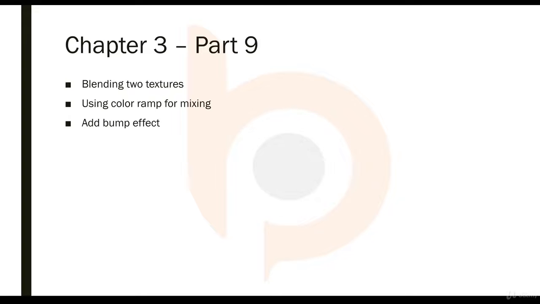So if we take a look at what we're going to do, we're going to blend two textures, the brick, which we already created, and a plaster texture, mixing them together using a color ramp to make this mix possible, and we've already done that with previous textures, and add a bump effect. So I want the plaster to have a bump and the brick to be normal.